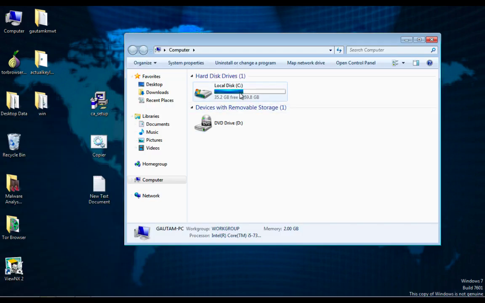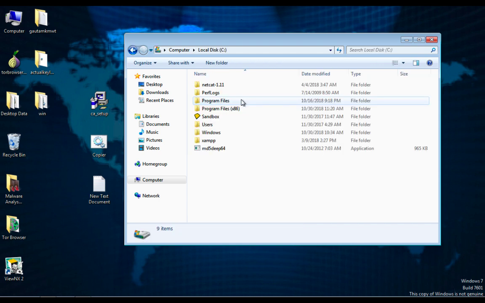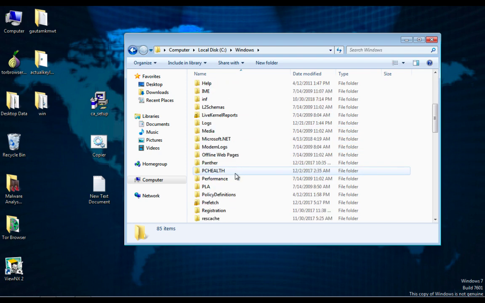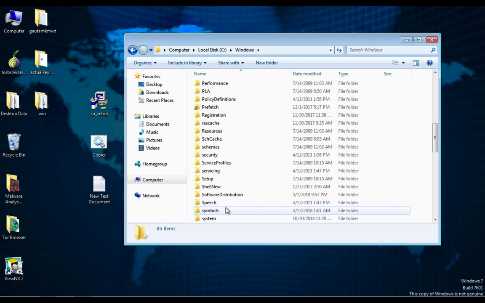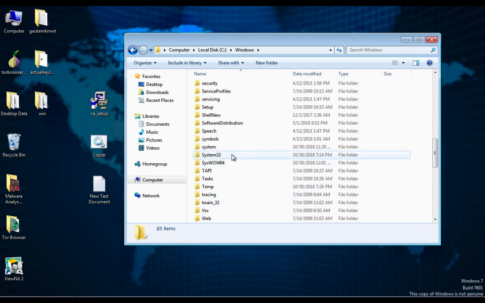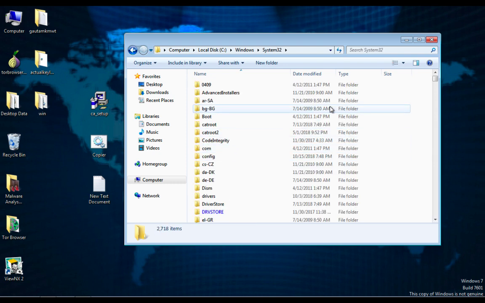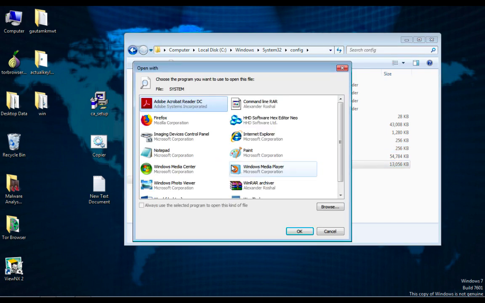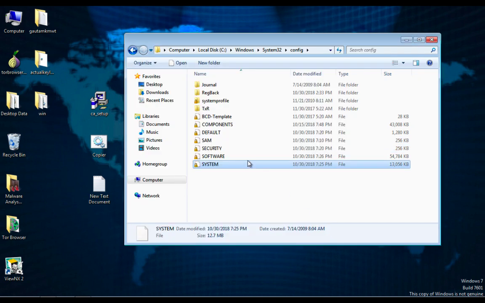So I have to go to C, and after that to Windows, and in Windows you will find the System32 folder. Just go down a little bit. System32 is here, and inside that there is the config folder. You can see the SAM file here, and this is the SYSTEM file, which contains the key for our SAM file. So we are going to use these two files to crack our password.